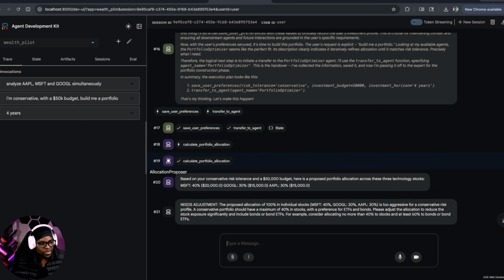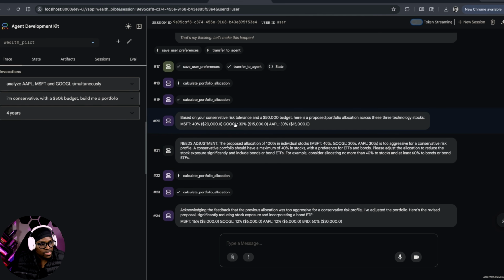So allocation proposer, you can see it's calling allocation proposer to propose, and you can see this being called multiple times. Based on your conservative risk profile and a 50K budget, here's the portfolio allocation across these 3 technology stocks. And the risk checker, you can see our risk checker running as well.